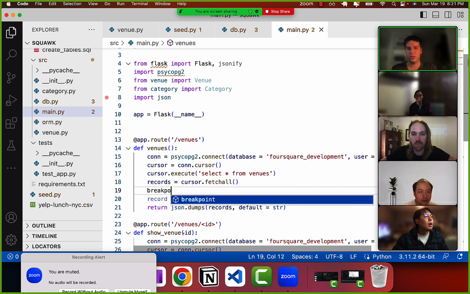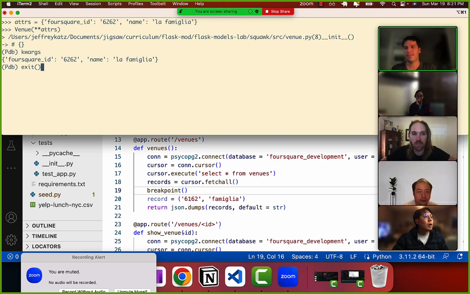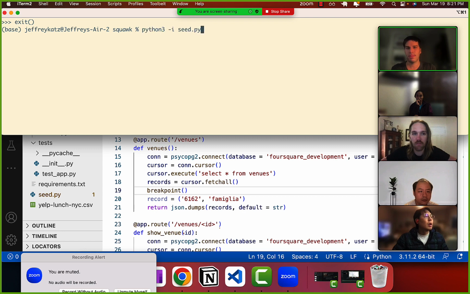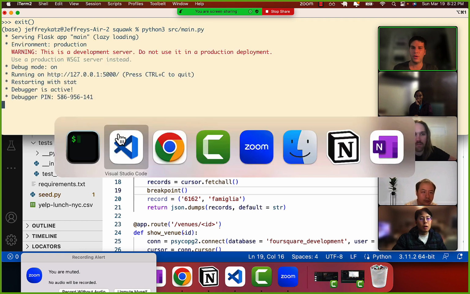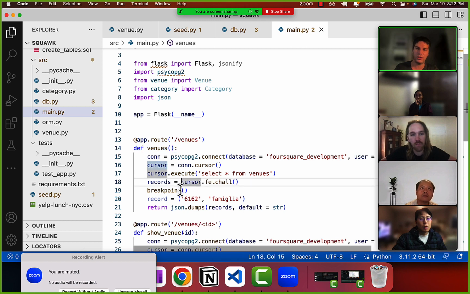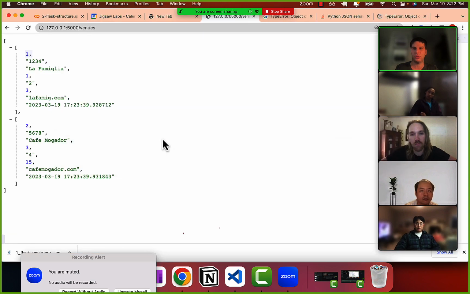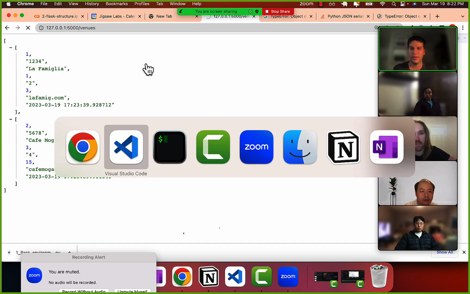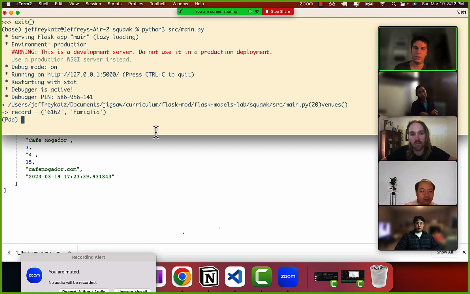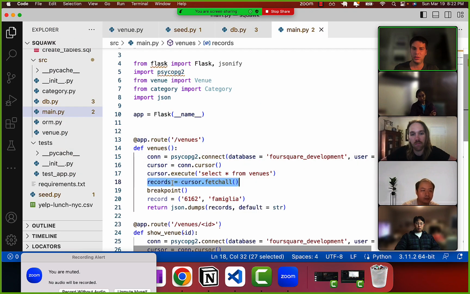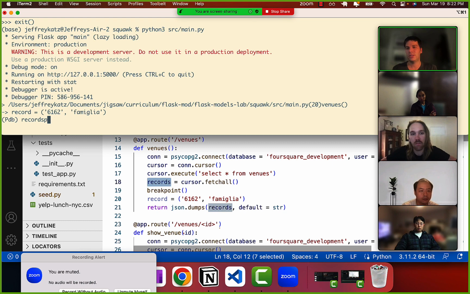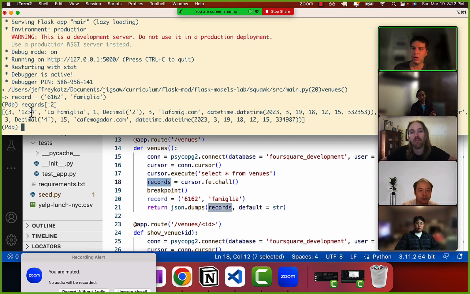Let's put a breakpoint here. Source main.py. All right, so we want to hit this venue and we want to hit this breakpoint. So the way that we do this is by directing my Flask app to /venues. So let's refresh this page. That should take me here. So if I look at records, maybe slice the first couple. There we are. So now you can see, let's look at one single record.